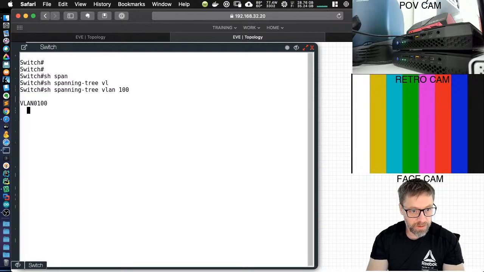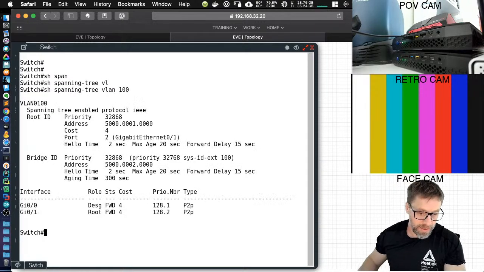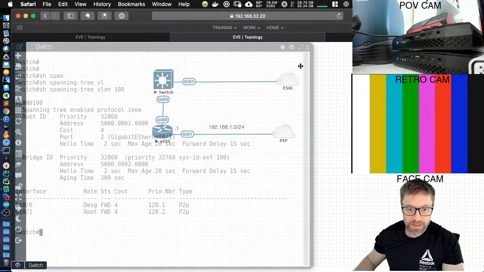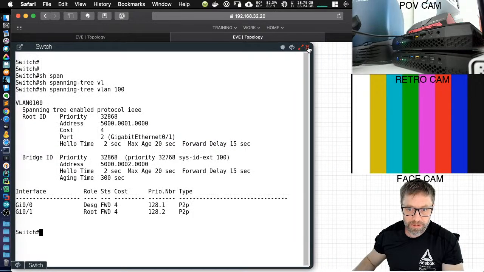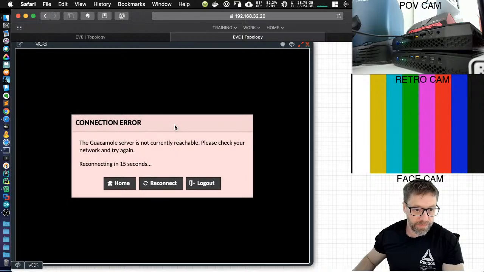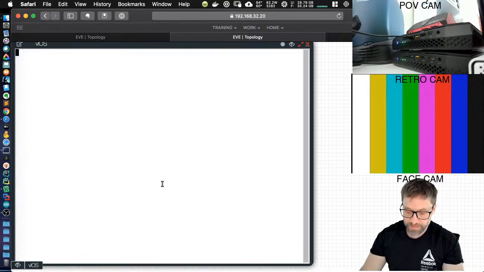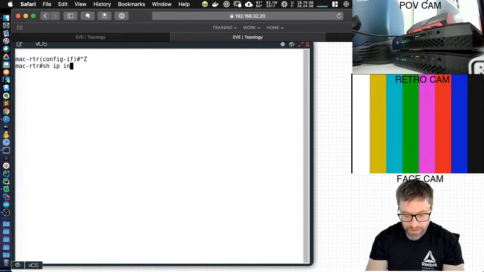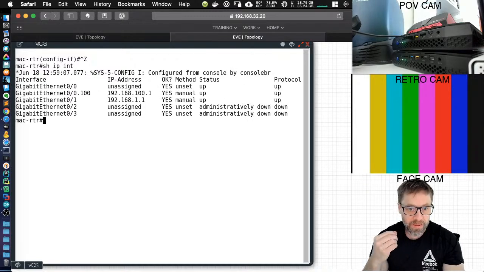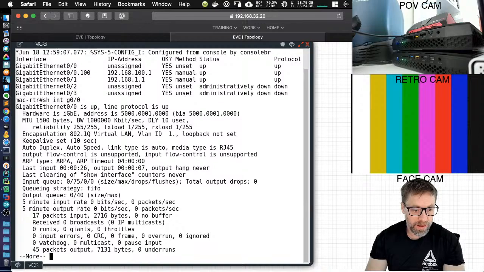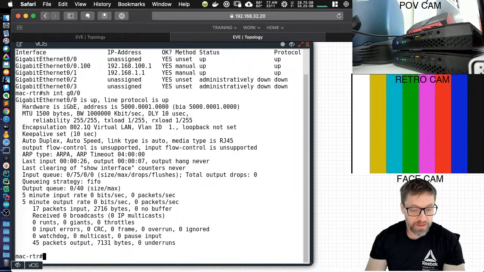Show spanning tree VLAN 100. And they are. So now let's check the router. Show IP interface brief. Okay, 00.100, 100.1. Let me just check the MAC address. Show interface gig 00. It does have a different MAC address, so burnt in address is 1.